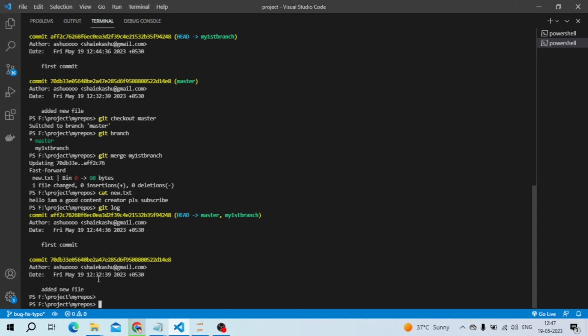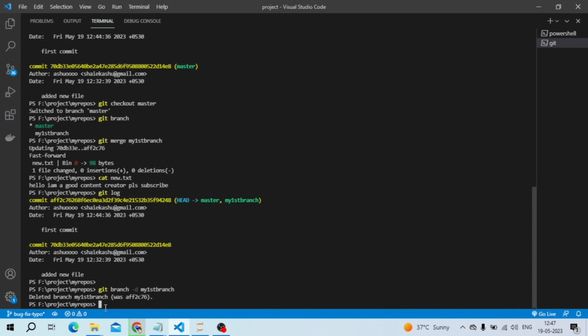First you add a new file, and then you head to master, first branch, first commit, which I have done. Now I'm deleting my first branch. I use git branch -d for deleting my first branch. So it's deleted. You can see with git branch.